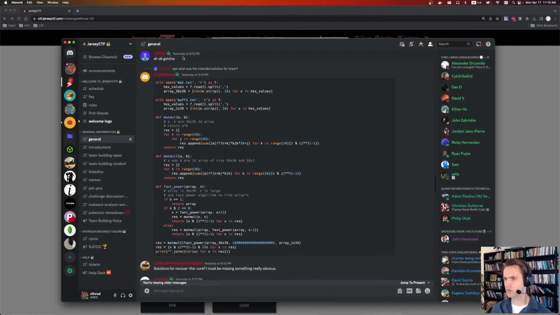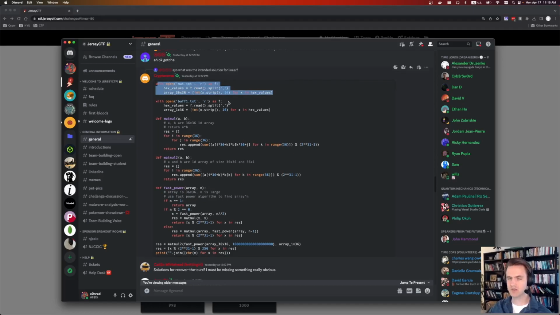Anyways, like I said, the solution was posted in Discord, thanks to Cryptoverse, so I'm just going to cover their solution. Again, props to this person for actually solving it. Here's Cryptoverse. They saved the matrix to a text file. So that was that big matrix, 36 by 36. Then they saved the buffer, which is the initial starting buffer.